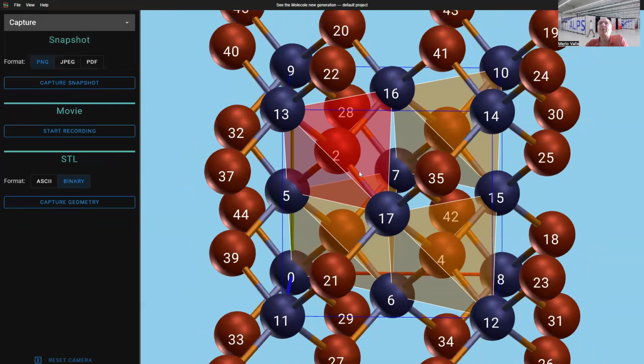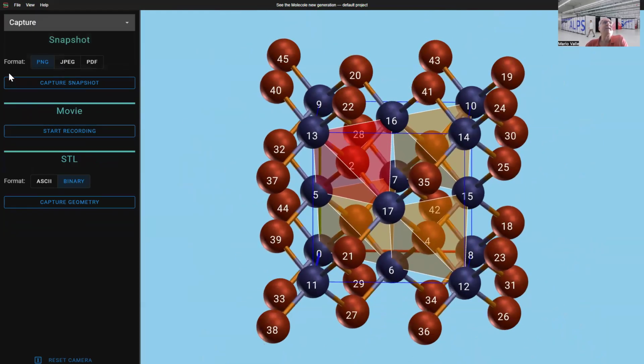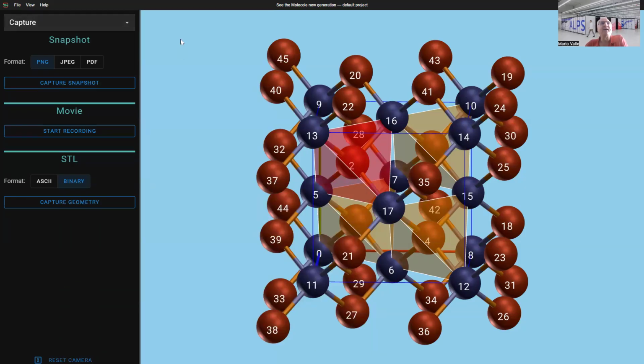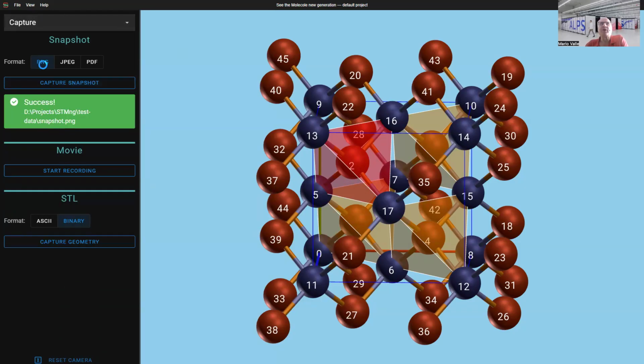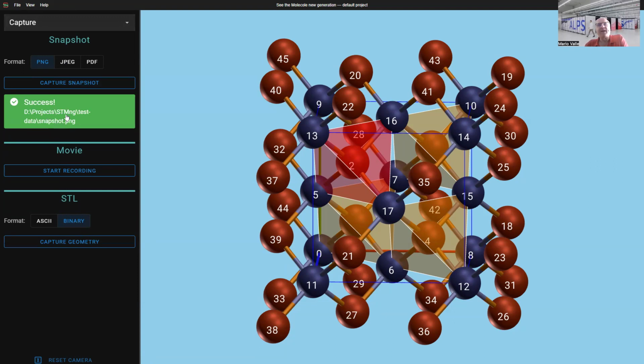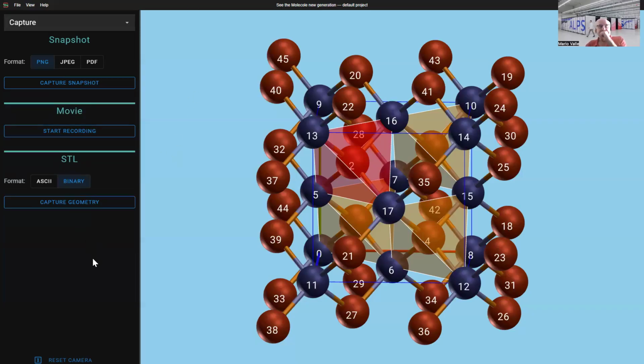I can export the screen as an image, for example, PNG. Here I select the name of the file to be created, and then capture screenshot, okay. And here is a success message with the path of the saved file. The success or error messages are closed by clicking on them.